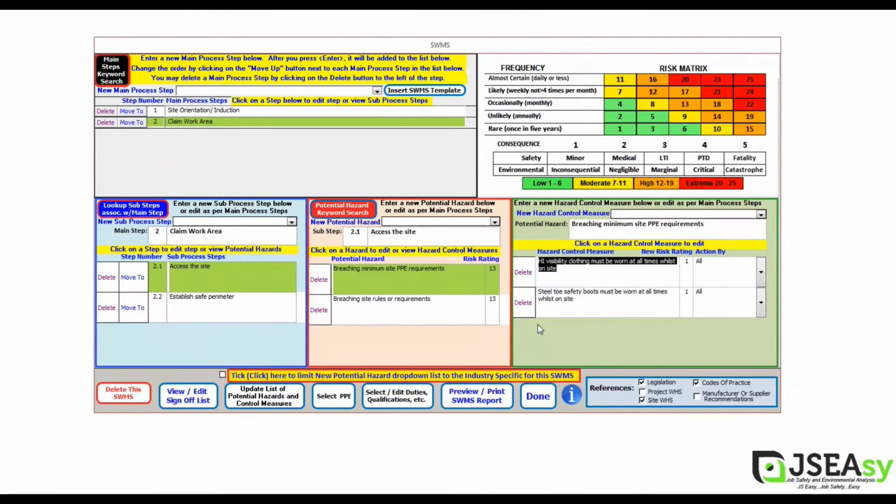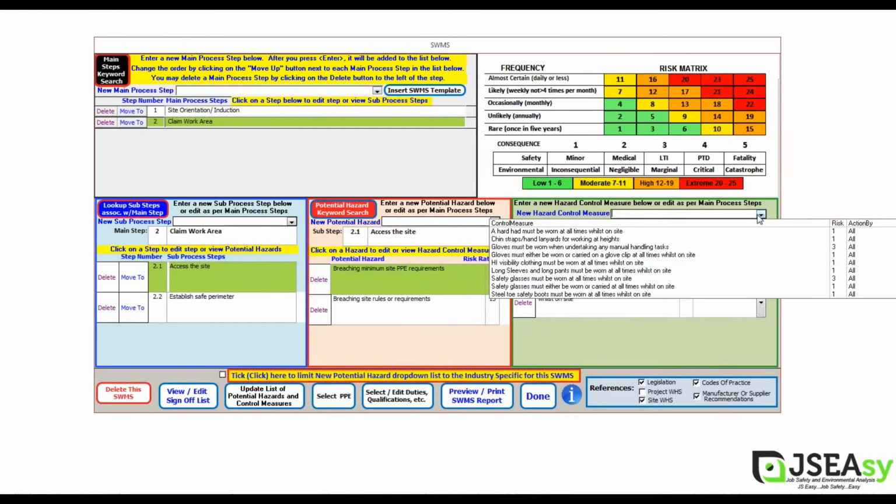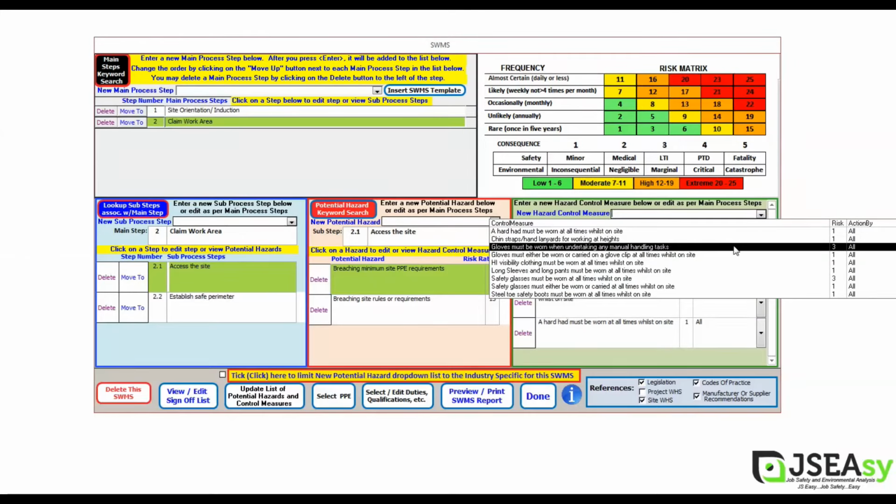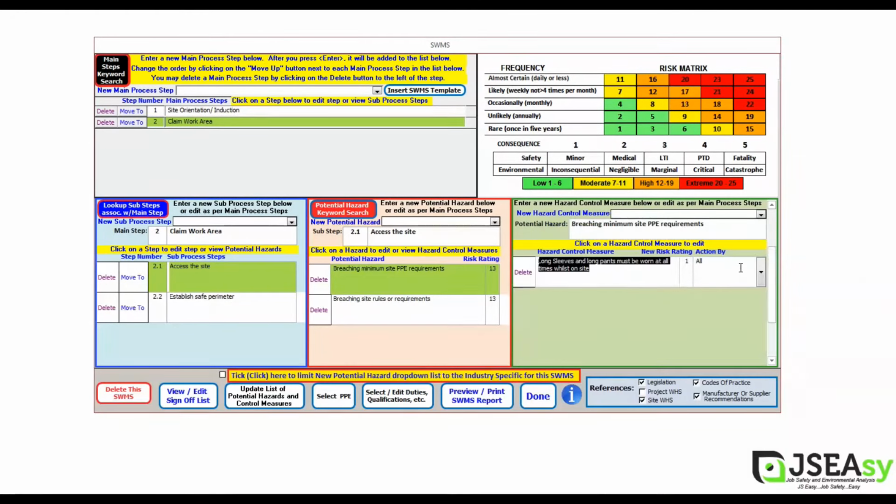In some cases, a particular site may have more requirements. Because breaching minimum PPE requirements is highlighted, we can insert additional control measures if we want to by using the drop-down list. A hard hat must be worn at all times whilst on site. Gloves must be worn or carried. Long sleeves and long pants must be worn at all times whilst on site. You can now see how you can customize the entries to suit your particular job.